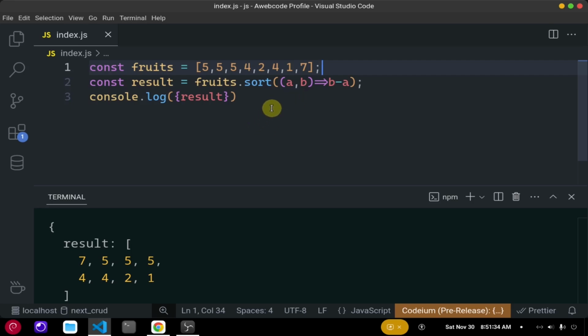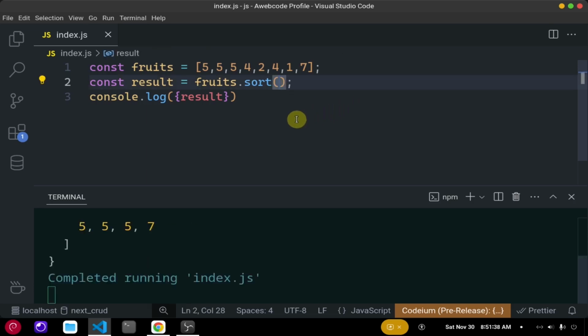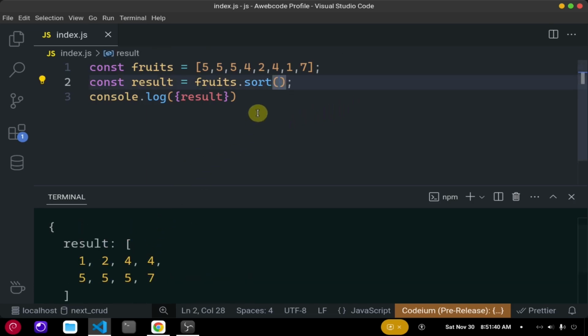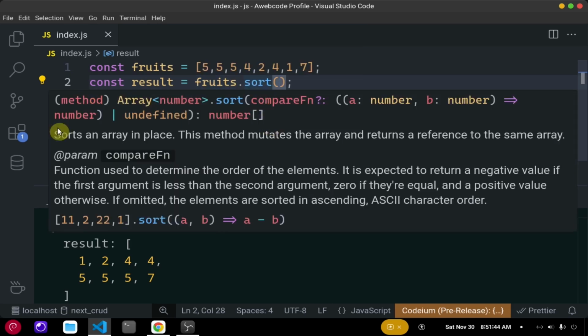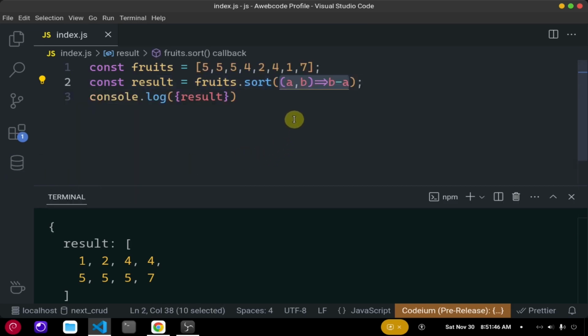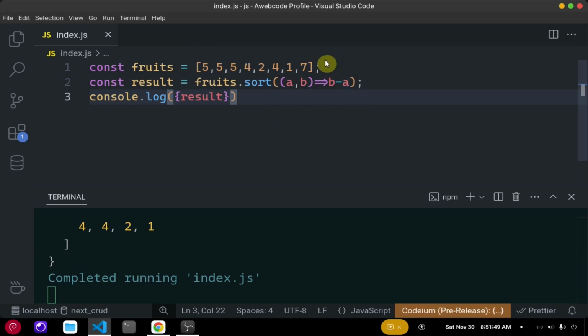So this is the basic sort method. By default it will be sorted ascending if we use array.sort, and you can give a condition like that. Or suppose you have an object, you can sort by date, created date, updated date or anything else that you want. So now we will learn array.reverse.